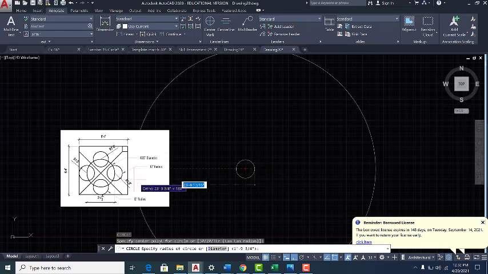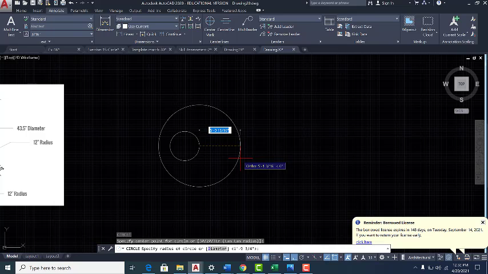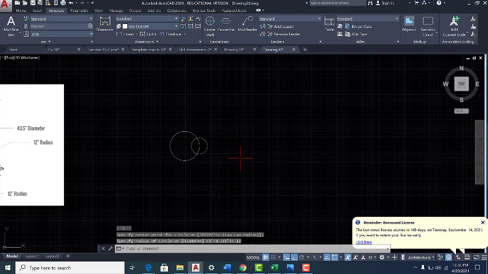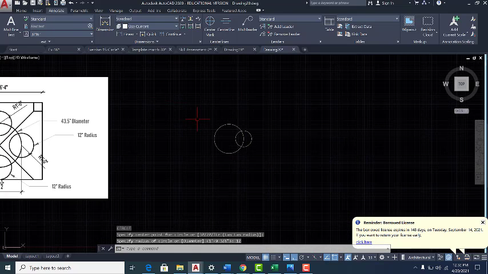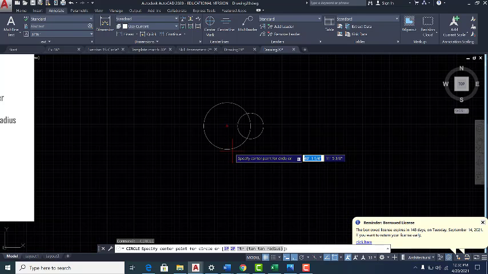Then what's the radius? It is 12. So I just type 12 spacebar. Now I do the same thing for all 3. Okay, I repeat the command by pressing spacebar. Then I grab again the other quadrant.